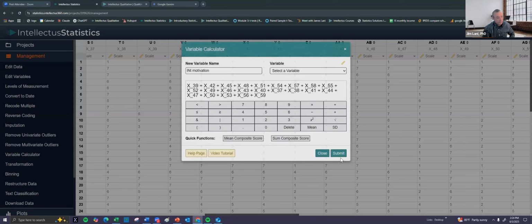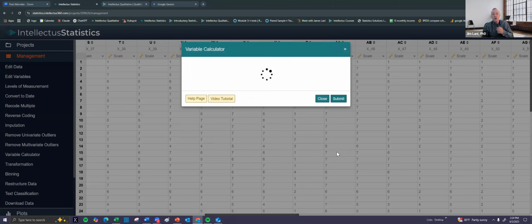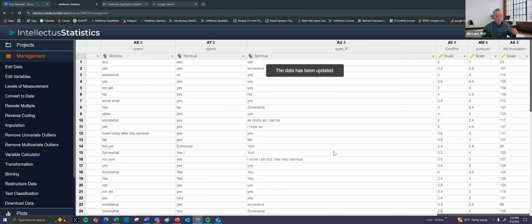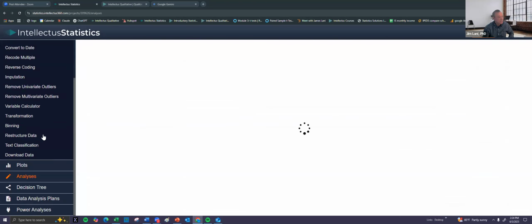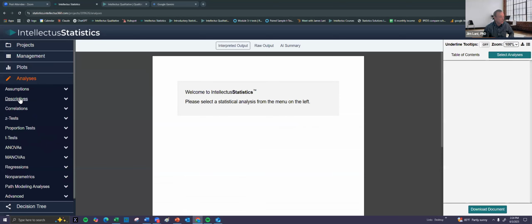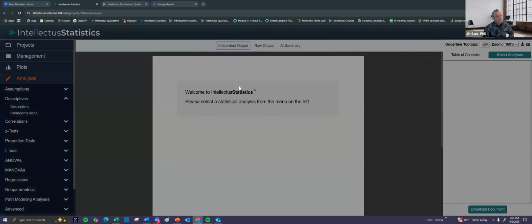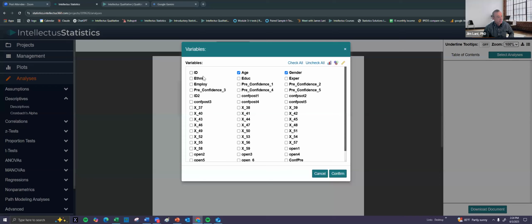Okay, and really, your job is basically done. We want to do 3 things. Descriptive statistics on demographics. Is there a difference on confidence pre to post? And describe intrinsic motivation post. That's it. So we go to analysis. All we do is go to descriptives and get the demographics in there.